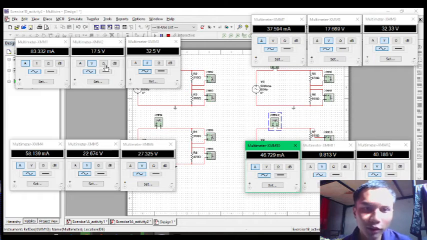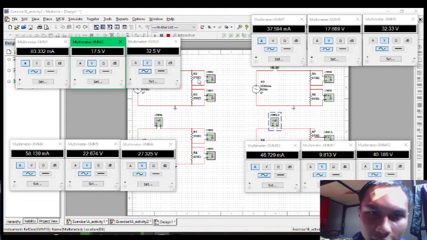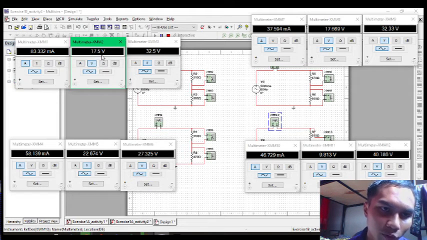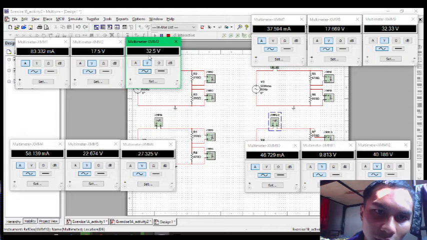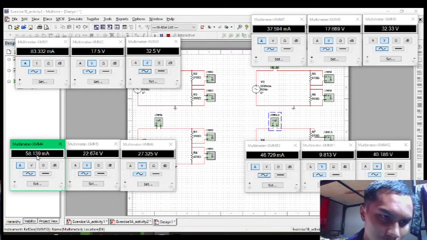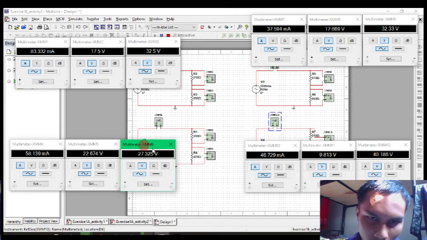Okay, for the first circuit, we get the ammeter reading of 83.332 milliampere, and for the first resistor, we get 17.5 volt, and for the second resistor, we get 32.5 volt. For the second circuit, we get 58.139 milliampere, and for the first resistor in the circuit, we get 22.674 volt, and for the second resistor, we get 27.325 volt.